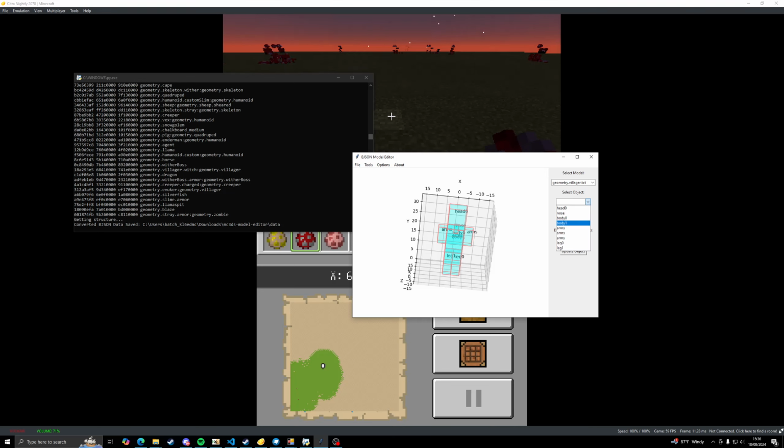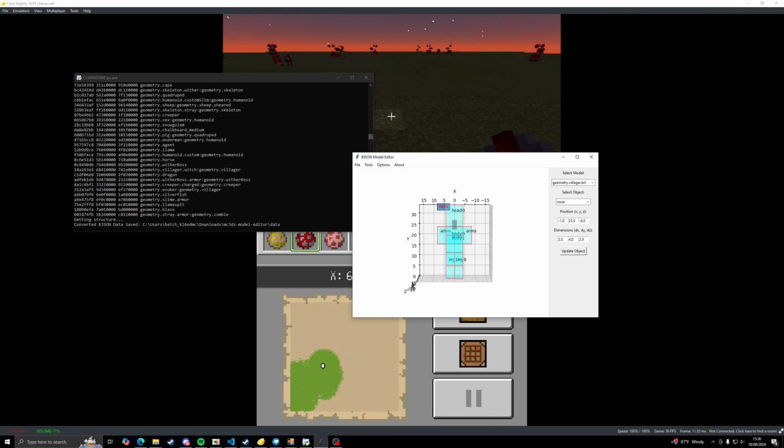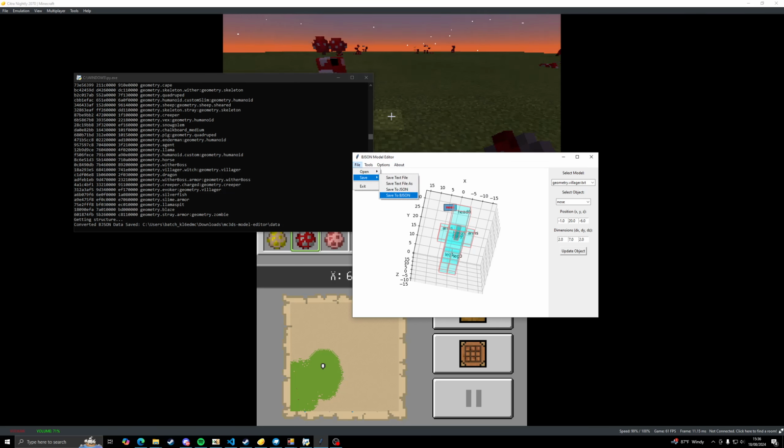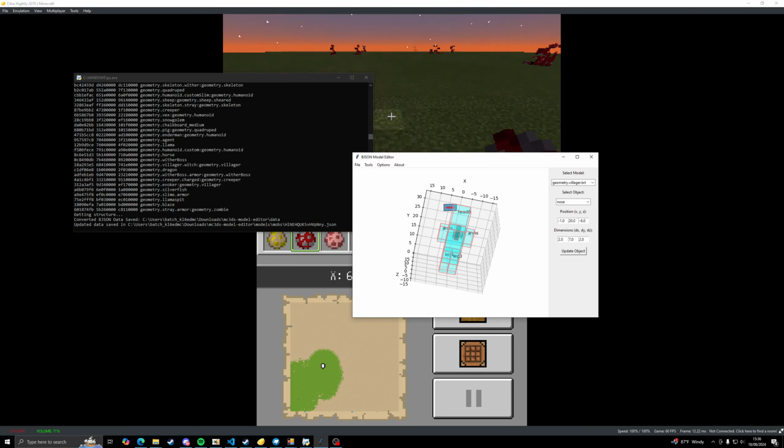We'll give him a long nose, and so go over to nose right there, and we'll do just 20, and then we'll increase this by 3, so that's 7. Click update, and then I'll update the nose to a longer thing. Click this, go over here to save to BJson, take a little bit.